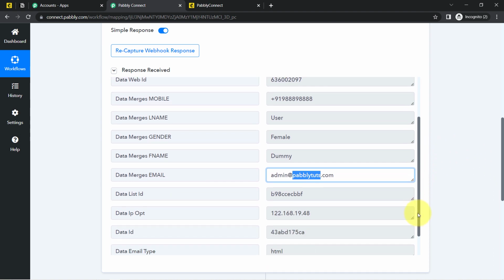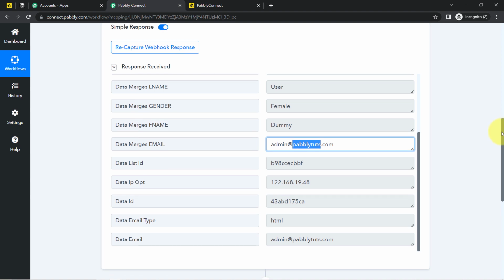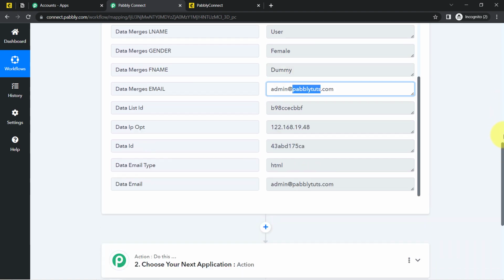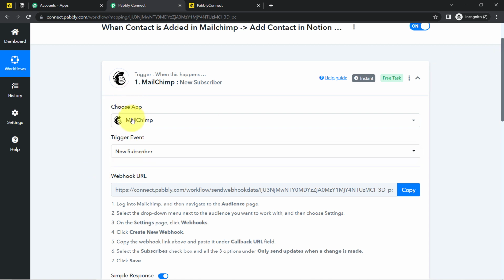The presence of this data clearly shows that the connection between Pabbly Connect and Mailchimp is working absolutely fine. So now every time a subscriber is added inside Mailchimp, the same details will be captured via Pabbly Connect instantly, because this trigger will instantly capture new incoming data and the workflow execution will start in real time.